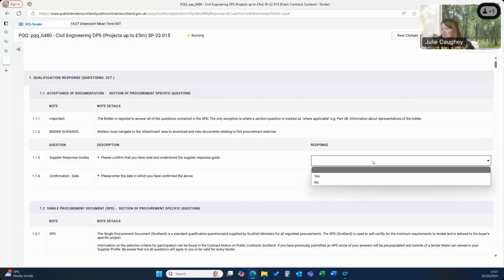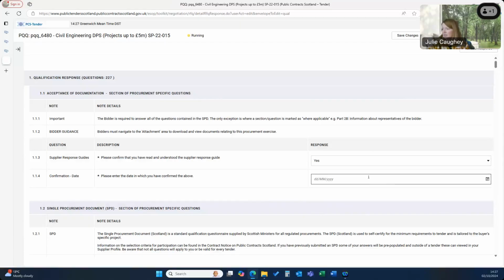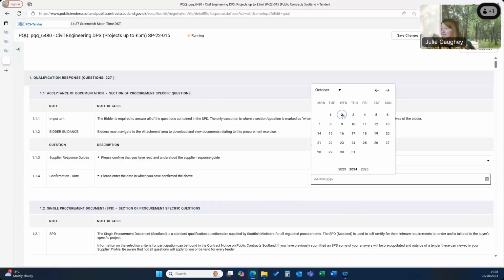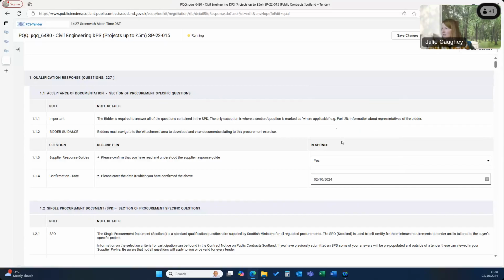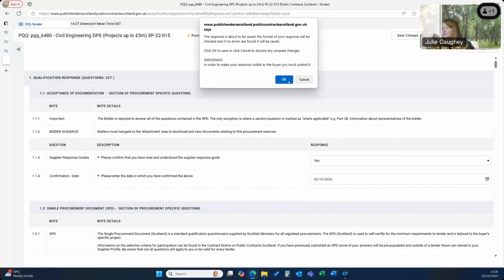So if I put in here, have I read the response guide? Yes, and put in today's date. You can click on this little calendar and it's quite neat. It takes you to that calendar. So just say I'm going to save and exit that now.